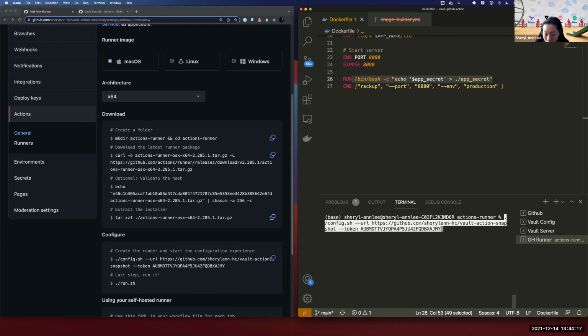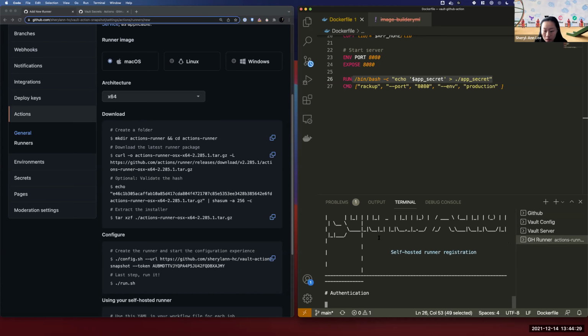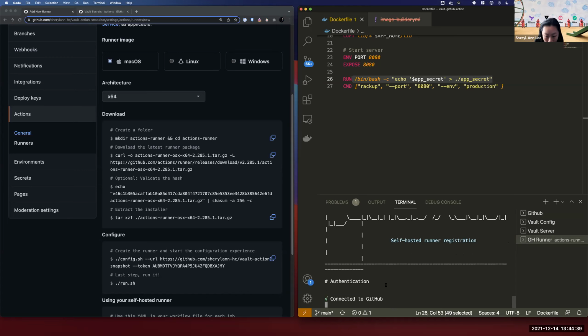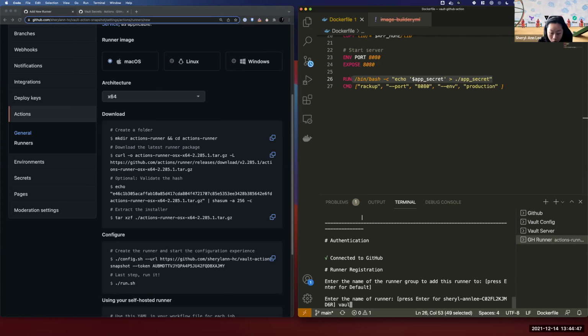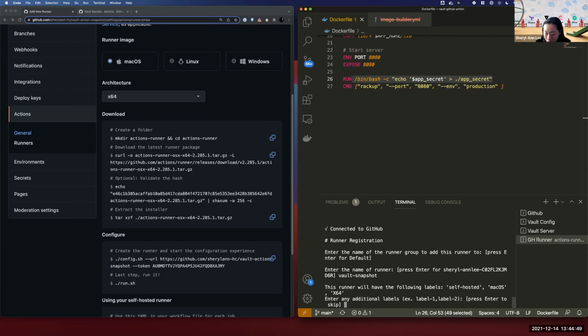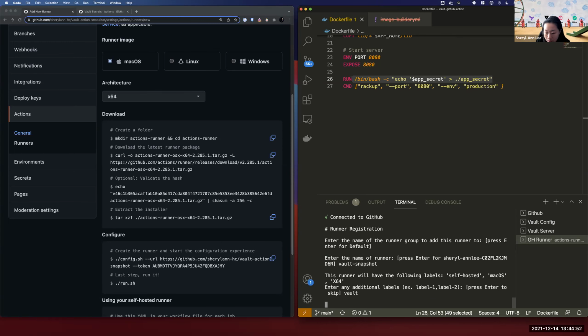Now we're going to start the configuration of the runner itself. Once I execute this shortly, we will see something pop up, which is the self-hosted runner registration. It's now authenticating to GitHub. Once this step has passed, we're going to begin the configuration of the runner. We're just going to use the default runner group, so I'm just going to hit enter. I'm going to name this runner Vault snapshot, and put in the extra label Vault.